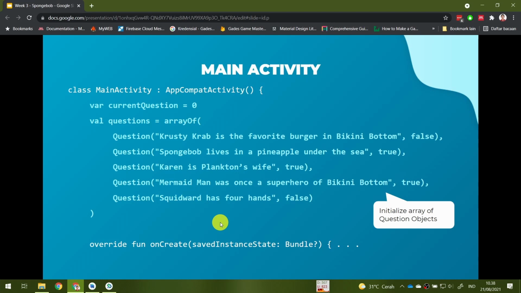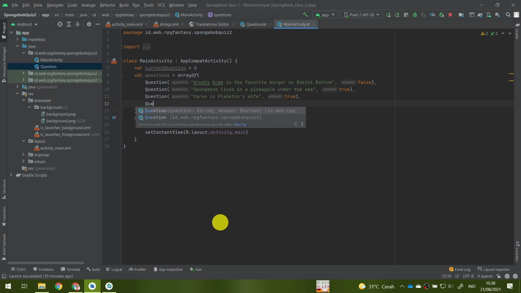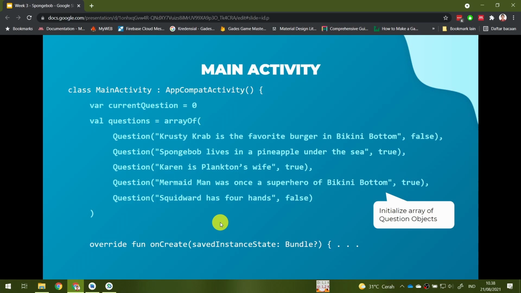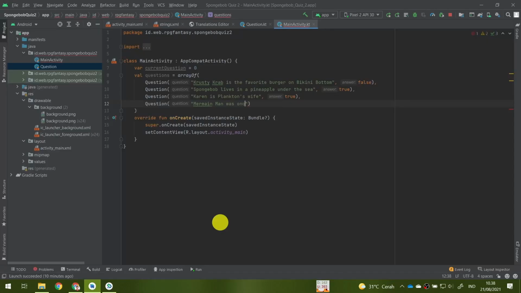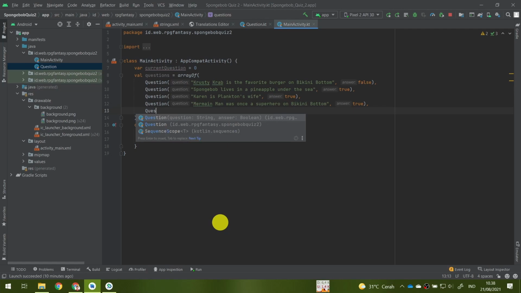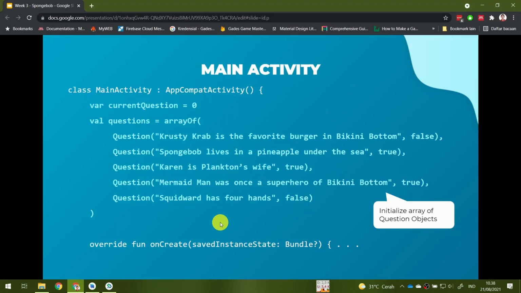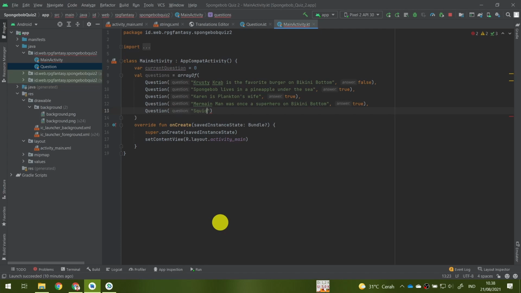The fourth one is Mermaid Man was once a superhero of the Bikini Bottom. True. Question: "Mermaid Man was once a superhero on Bikini Bottom", which is true. And the last question is Squidward has 4 hands. "Squidward has 4 hands", which is false.